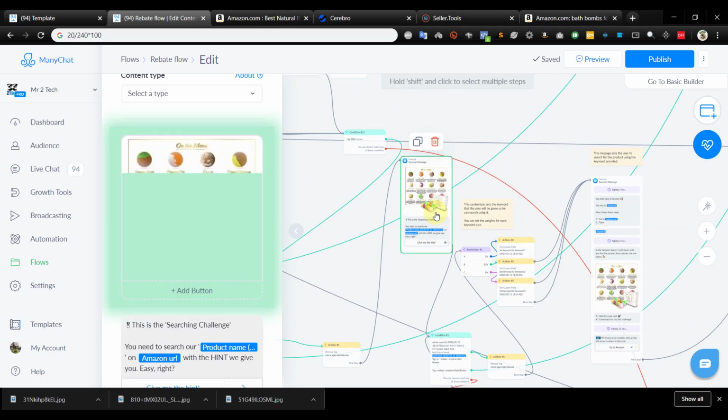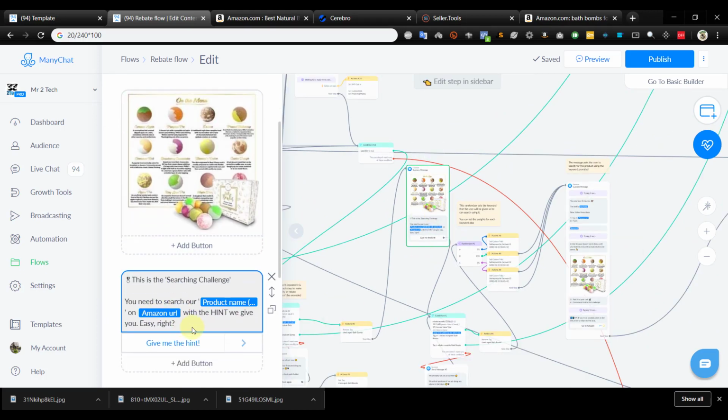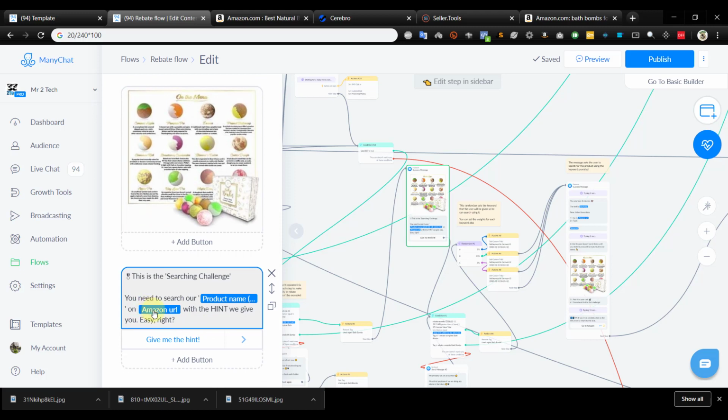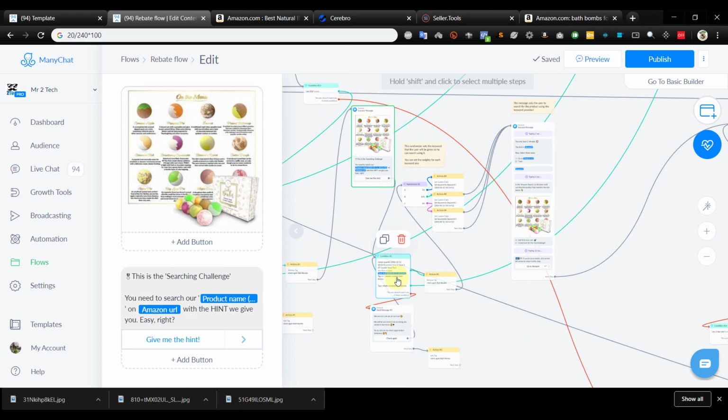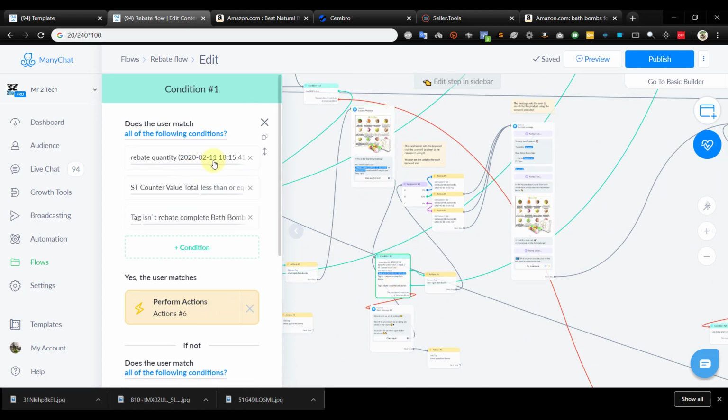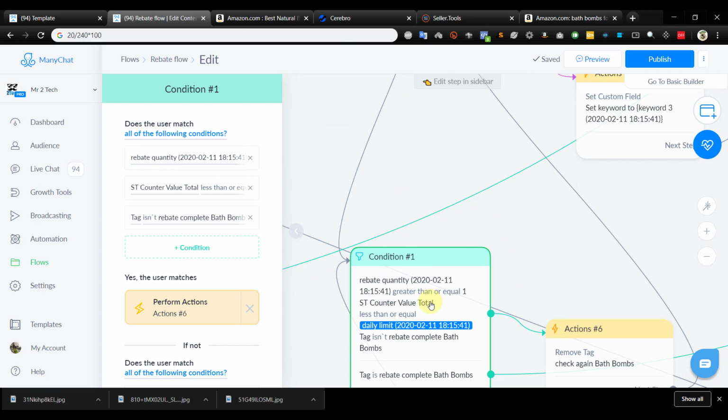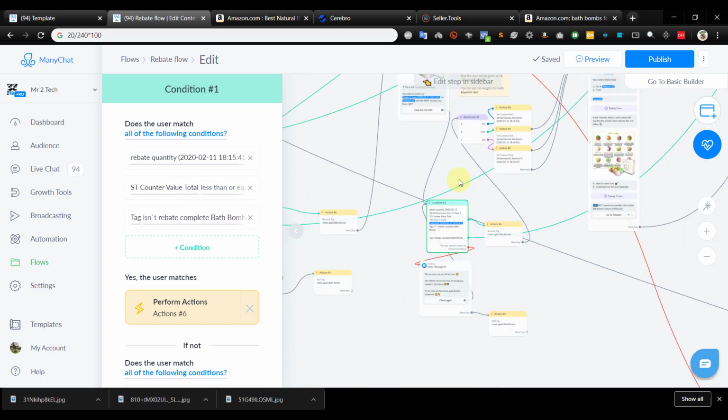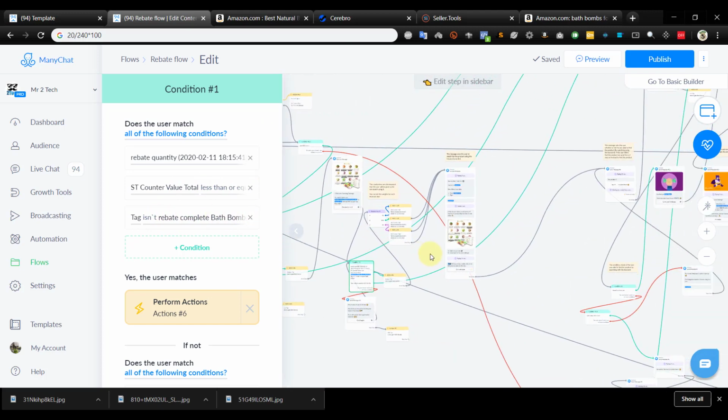Here it asks the customer to search on Amazon.com or .uk or any other Amazon domain for each marketplace that we added. This is the product name custom field, which will add the product name that we entered in the settings. It will check in each step if the rebate quantity is still not reached, we have not surpassed the daily limit, and the tag isn't completed. That means that the customer didn't complete the rebate flow before.